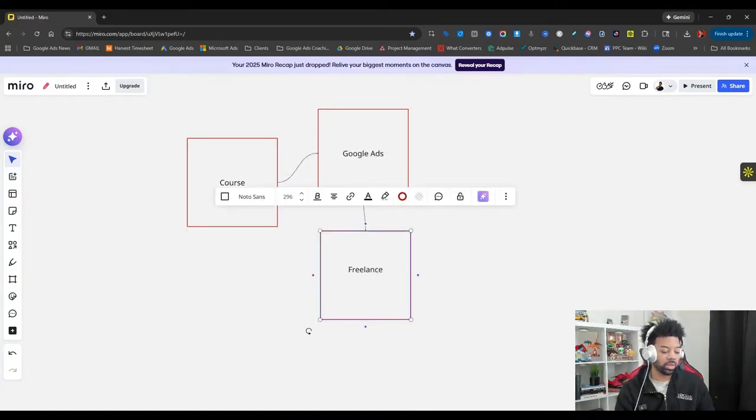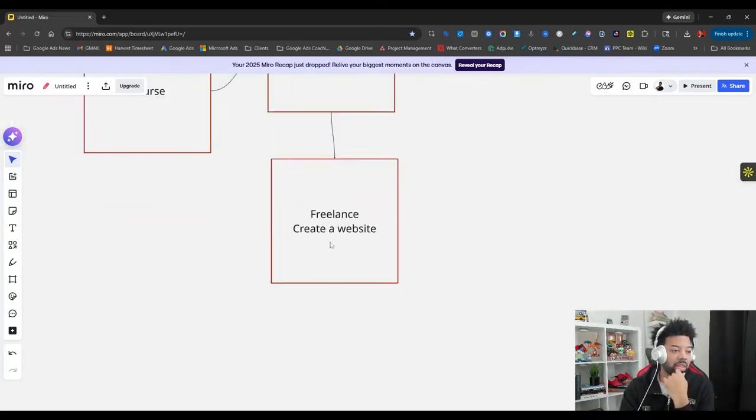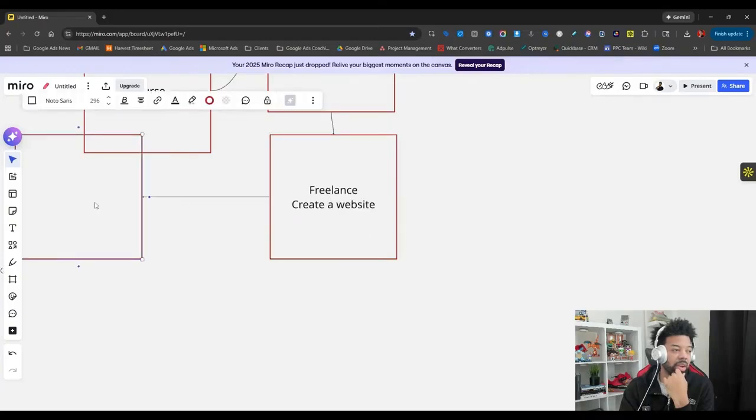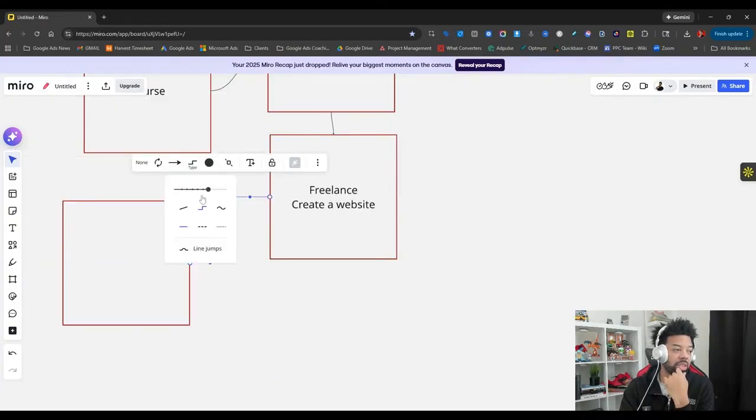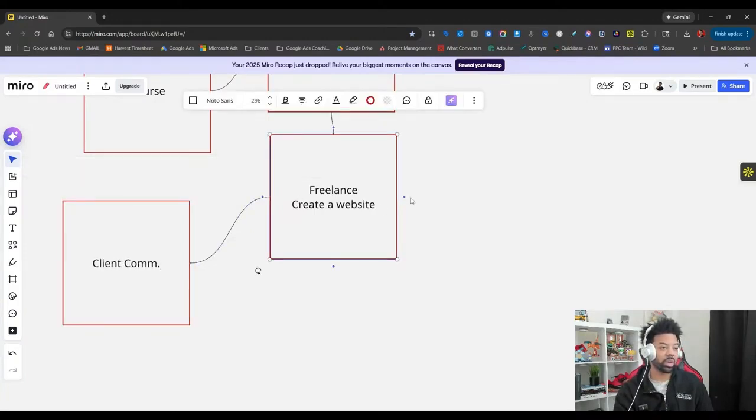Freelance, or just either build a business or create a website, send traffic to it, and then get in the habit of building these things out and actually seeing the data. So let's say you go the freelance route, you want to get in the habit of learning how to communicate with the client, telling them how performance is. So basically client communication.